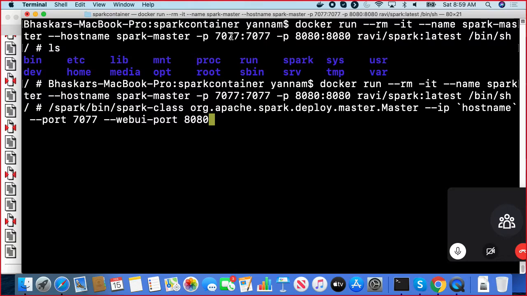That means from my Mac browser I can access localhost 8080 and localhost 7077, which will be tunneled to the Spark's container. Otherwise, in no way you can touch the container. That's called port exposure or tunneling. In Putty also you can do the same thing.